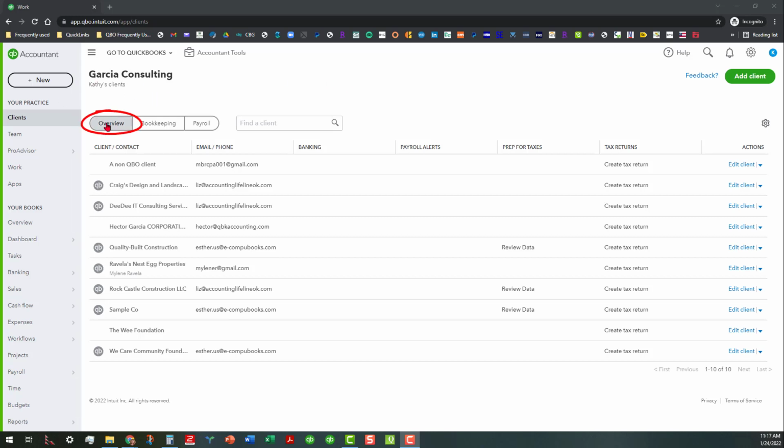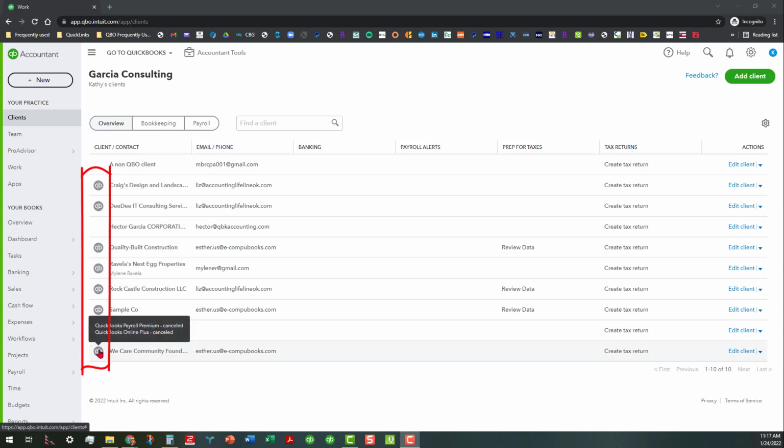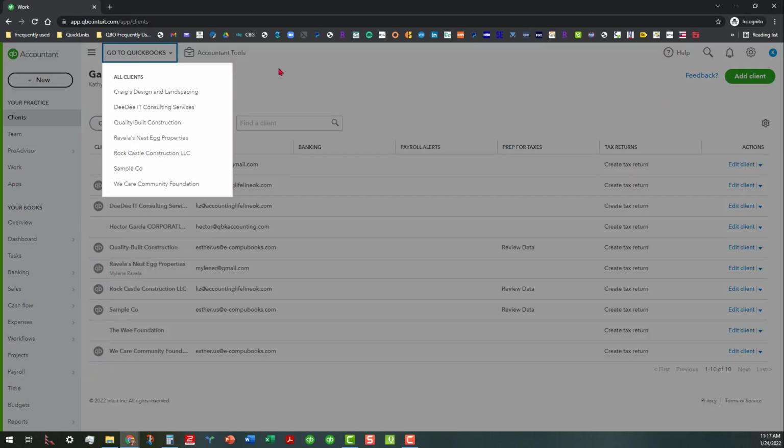We're on the overview tab, which basically shows you a list of all your clients, all these that have these little QBOA symbols or QB symbols in front of them. These are connected QuickBooks Online files or QuickBooks Self-Employed files. So for either of those, you can use those little circles to get to them, or you can go up here to the client switcher and get into those.